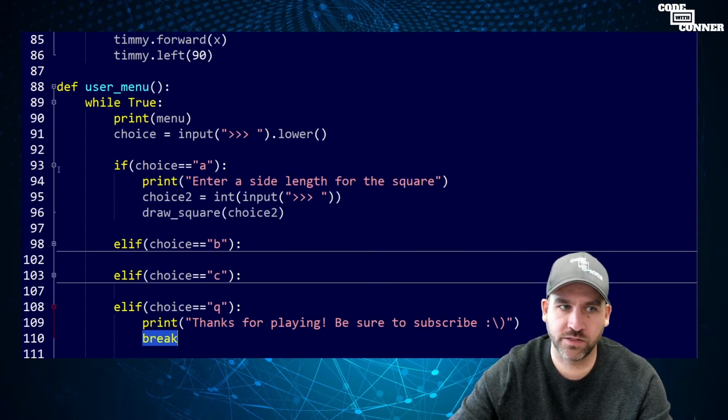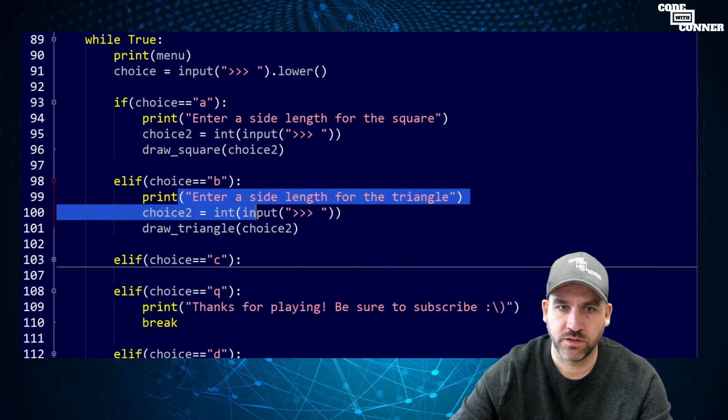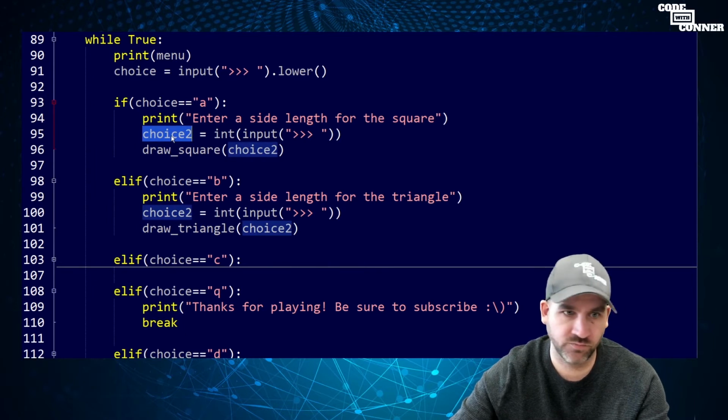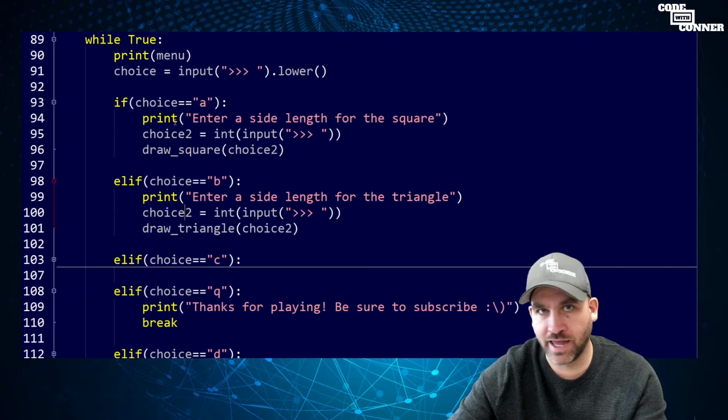And then all the other ones are going to ask the user for that side length, store it. So choice 2 is now int input. I want it to be an integer. And then I'm going to call the draw square function using that number. If I go down here, enter the side length, same code. Because this choice 2 and this choice 2 can't see each other. They're each inside their own blocks of code. So that works out great. And again, they can't both run at the same time.